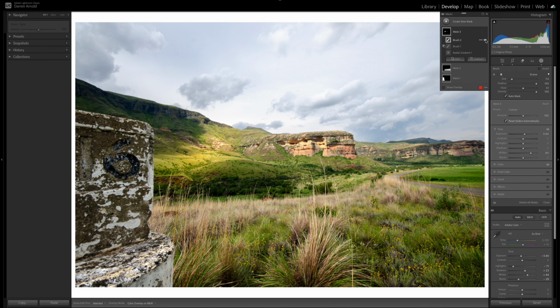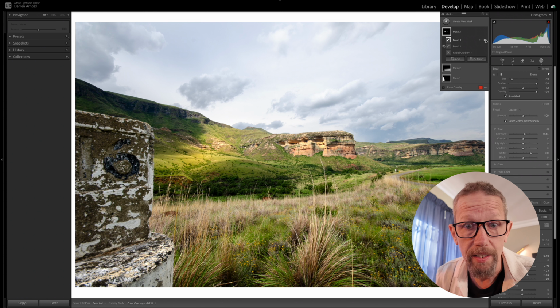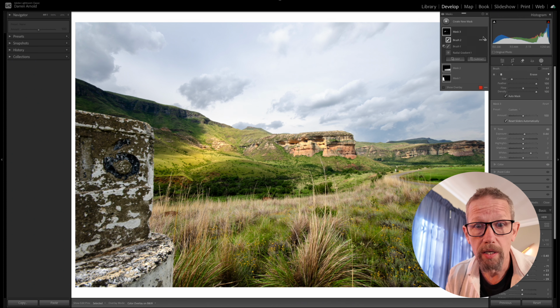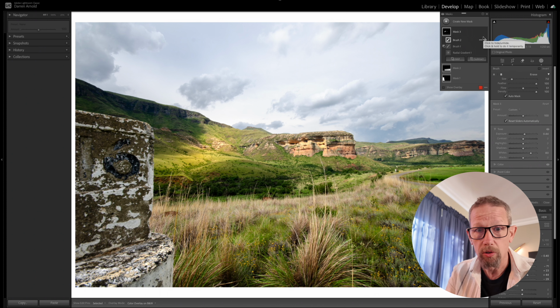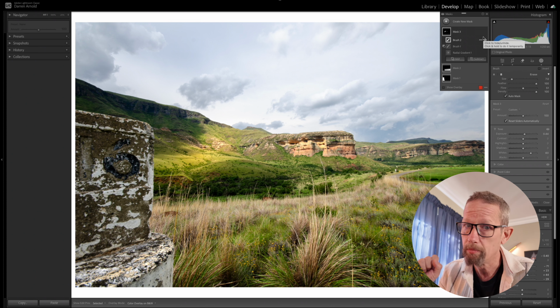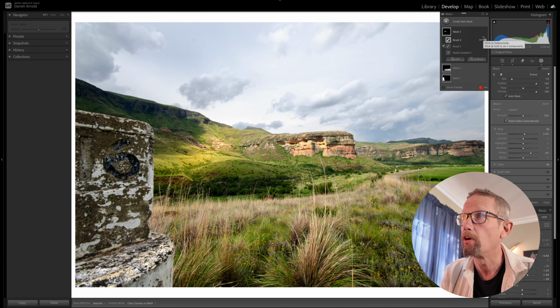Okay, so now the new additional mask that we're going to look at in this image, which is the sky, select sky mask. And this is a real critical component of landscape editing. Of course, the foreground is critical, but that sky has to be right.